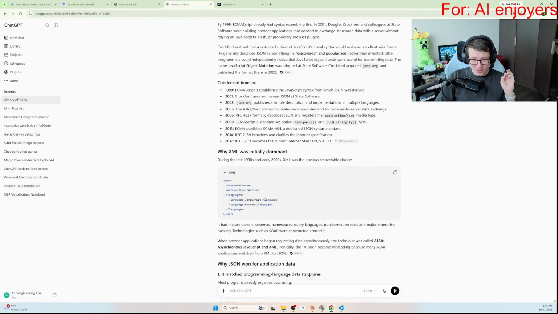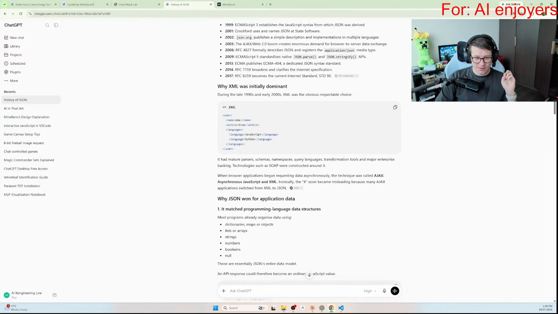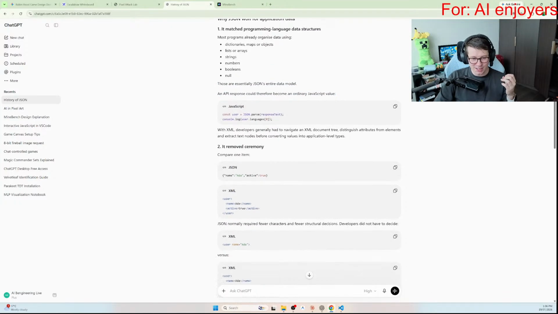2002, JSON.org publishes a simple description. 2005, Ajax and Web 2.0 starts blowing up. 2006, JSON was formally described. 2009, ECMAScript 5 standardized it. Interesting. So it was literally just described from JavaScript and got super popular when the web blew up. That's why JSON is popular.